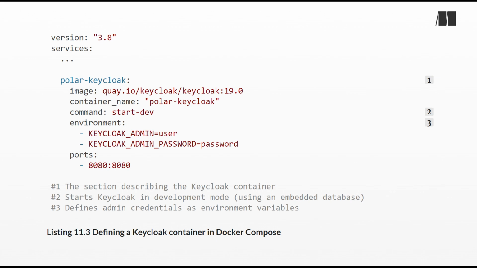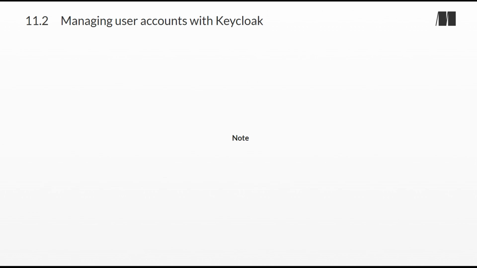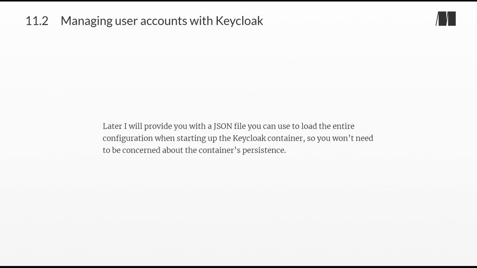First, open your Polar deployment repository. Then define a new Polar Keycloak container in docker/dockercompose.yml. Listing 11.3, Defining a Keycloak container in Docker Compose. Note: Later I will provide you with a JSON file you can use to load the entire configuration when starting up the Keycloak container, so you won't need to be concerned about the container's persistence.